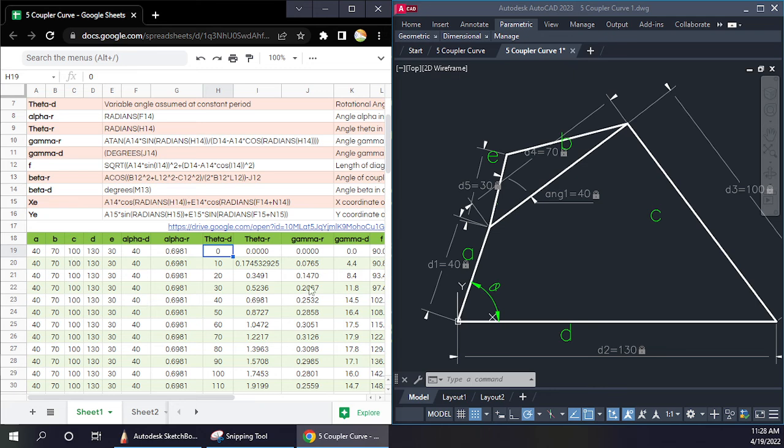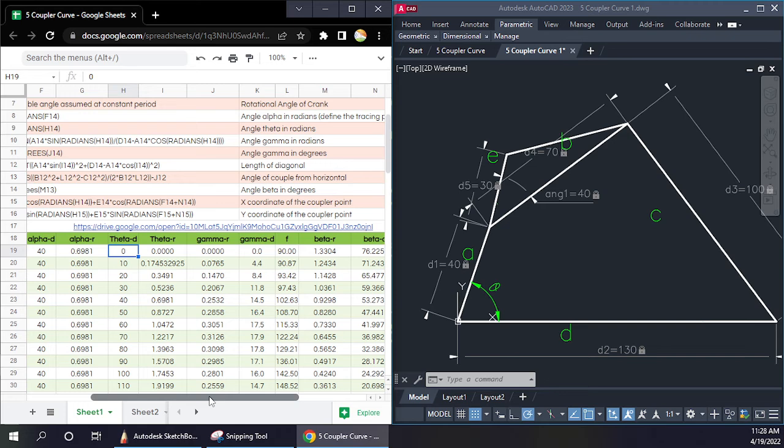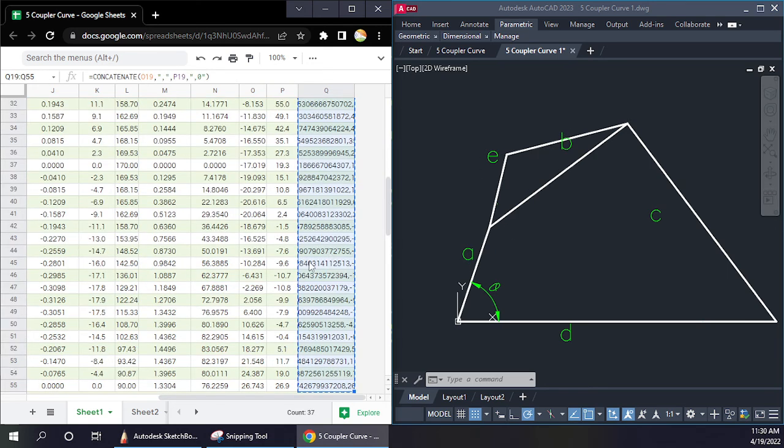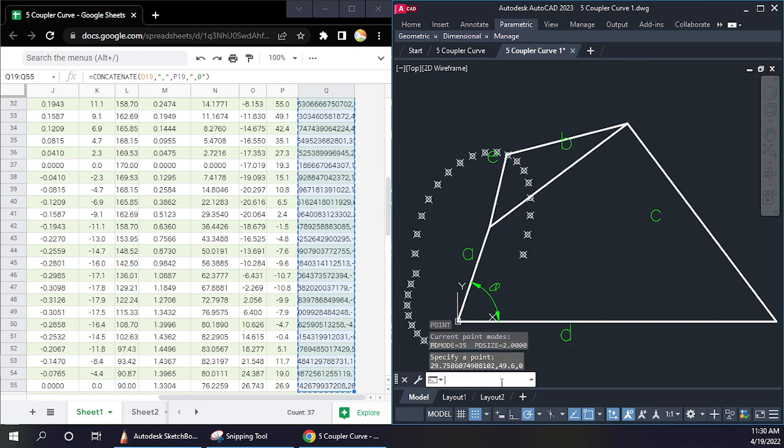All these values have changed at the bottom as well. Okay, all the formulae were already fed into this, so it has already calculated whatever values we needed. So these are the x coordinate and y coordinate, and these points I should be able to feed here in order to get our coupler curve. So let me copy all these coordinates, give the command point, and feed all these points.